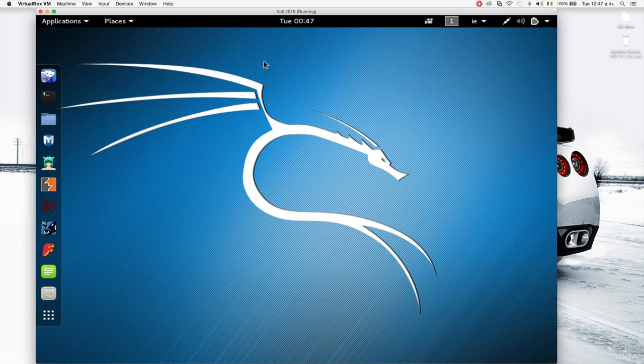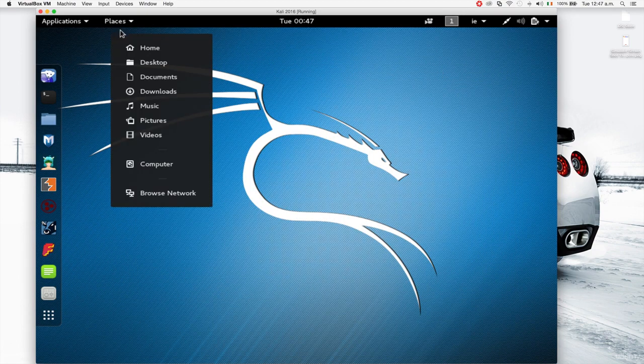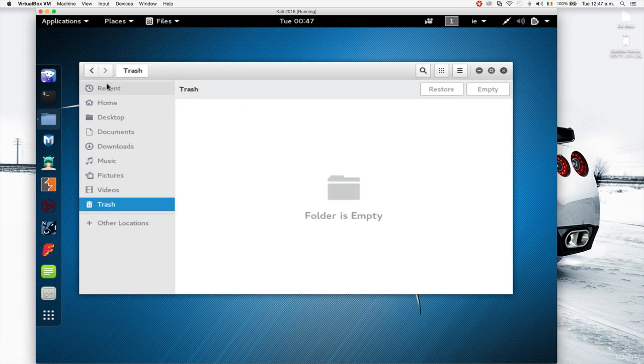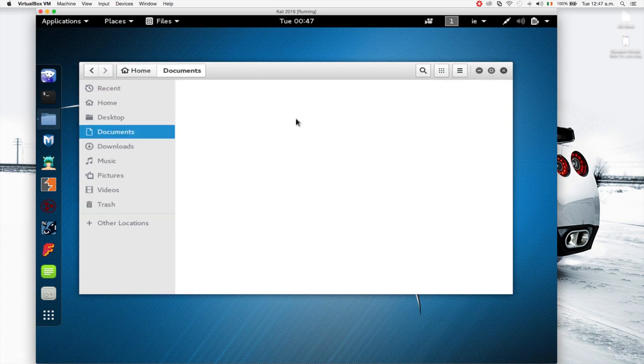It's the same thing if I go to places and then go to home right here. And from here you can see that you can access your desktop, your documents, downloads, music, whatever. Same way that you have it for Windows or for Mac OS X. And again, you have your trash here where your trash goes. This is just a basic file manager, back, forward, and then you can double click a file to run it or double click a directory to open it.